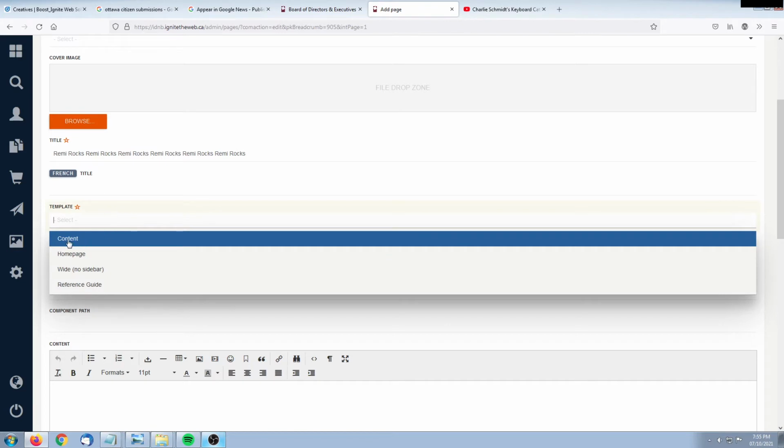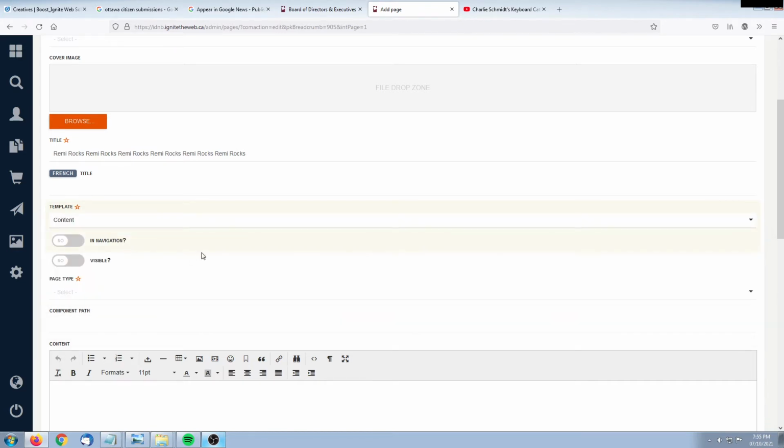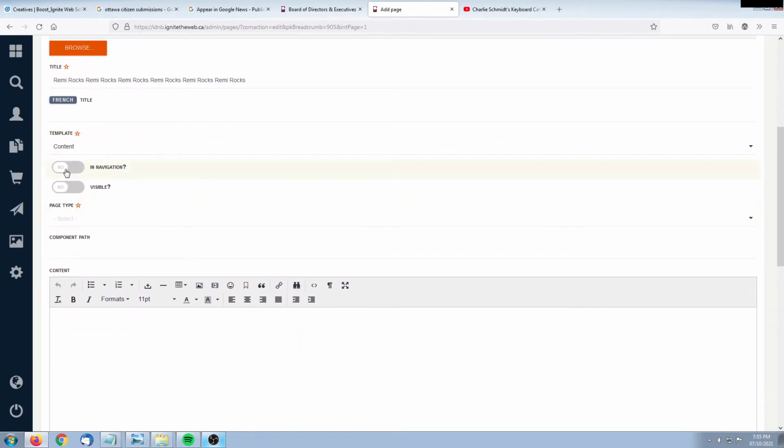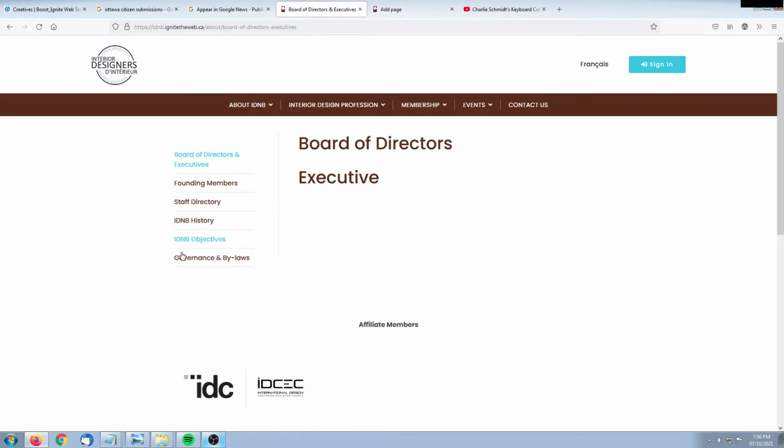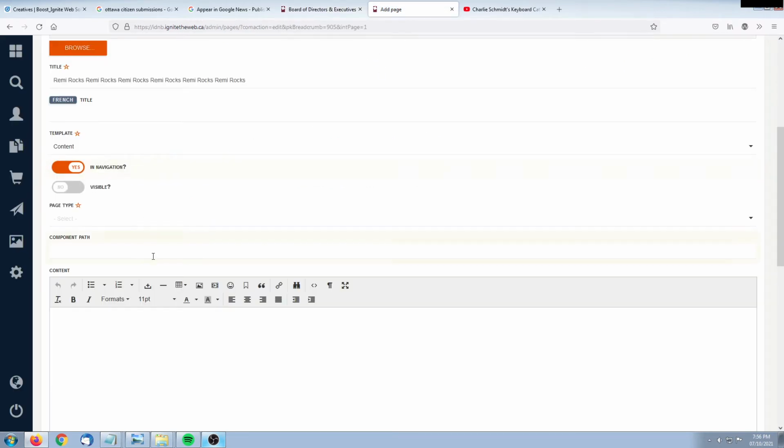And for our purposes, I'm going to use the content template. In navigation, clicking and switching this to yes simply means that once I'm done creating my page, the option to access this page will appear somewhere in the navigation for me. So because I'm creating a top level page right now, it'll show up here in this brown bar. If I was creating a subpage and I put it under About, it would show up in the sub navigation here. So I will definitely want to activate it.